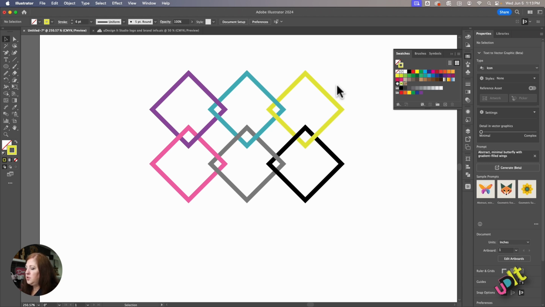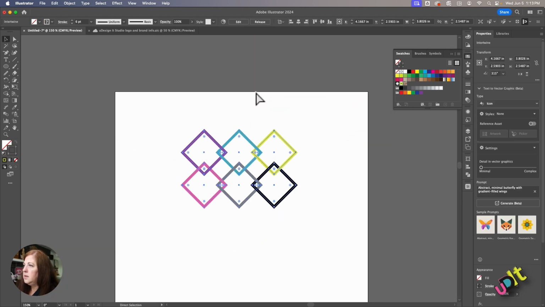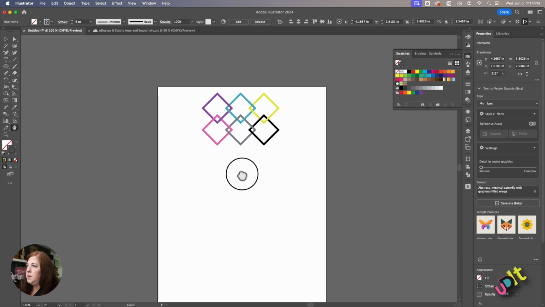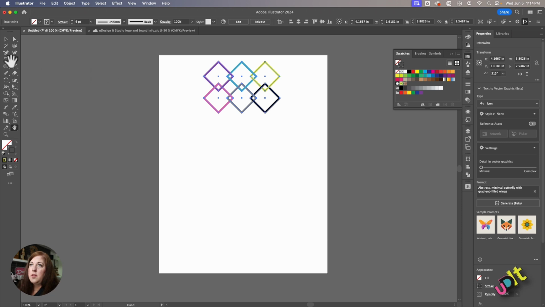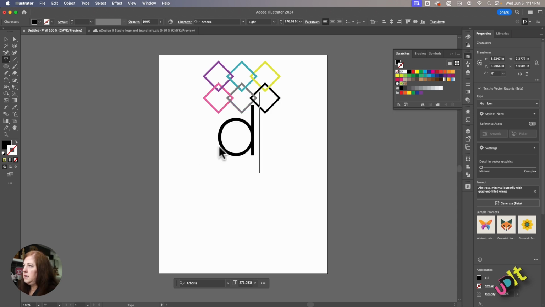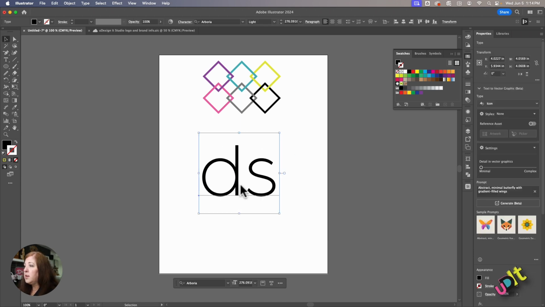All right, now let's move on to a different way to do a monogram using the same process that we did with this. I'm going to zoom back out. And this is something you can play around with your fonts, but I'm going to just put my initials, which are D and S. I'm using lowercase just because that's the way I want to use it. You can use capital letters. It's all up to you.